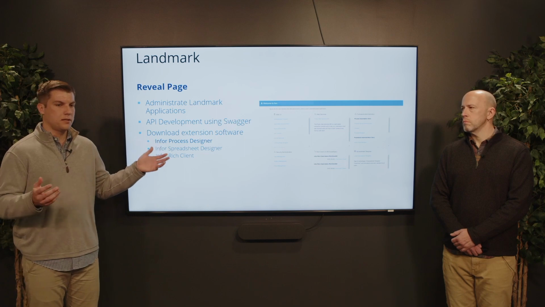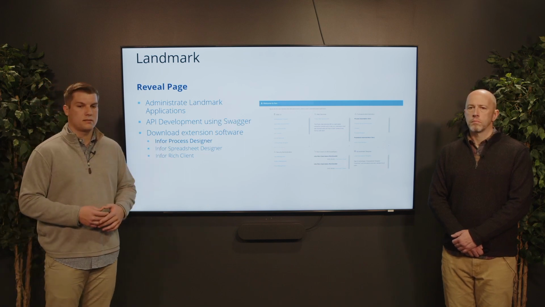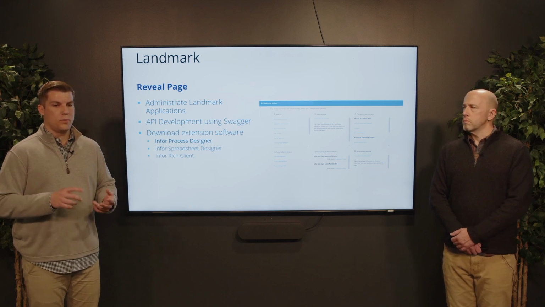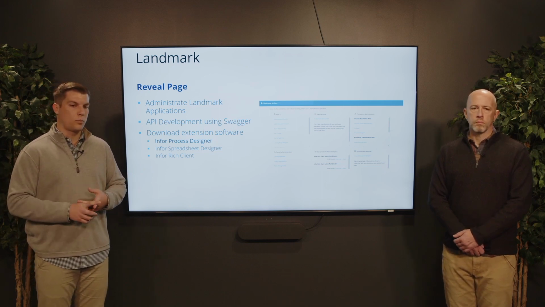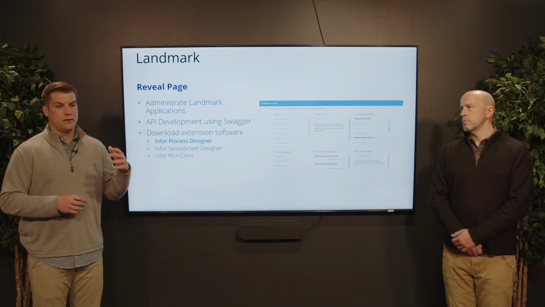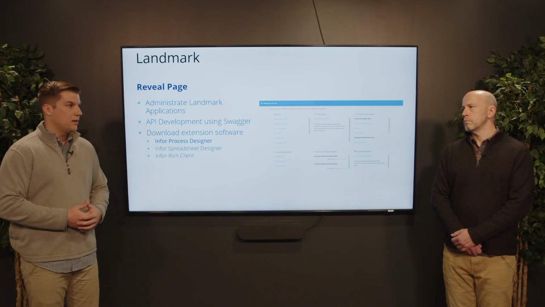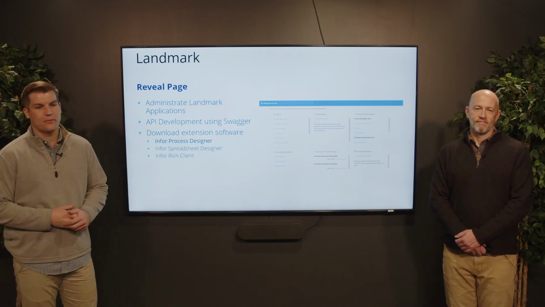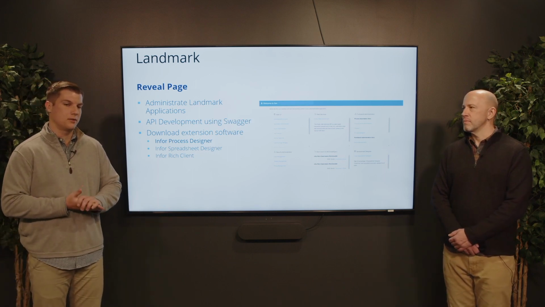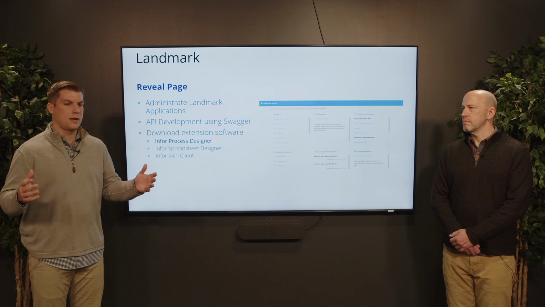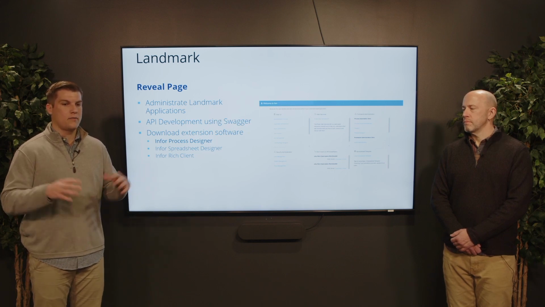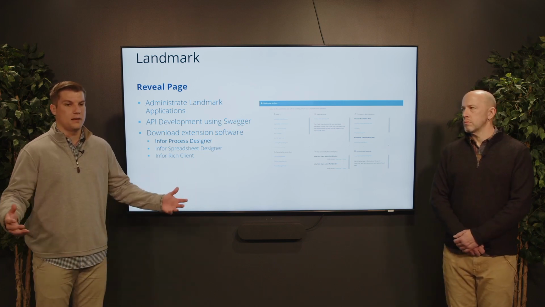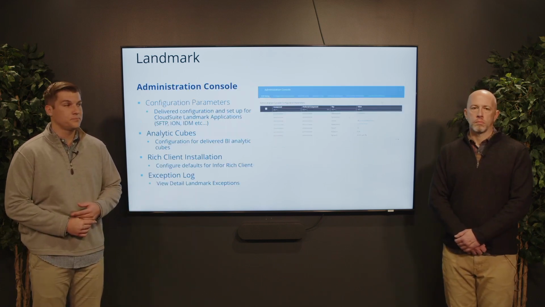And then the biggest advantage to the reveal page is really that this is where you're going to get all of your extension software. We mentioned Spreadsheet Designer, Infor Process Designer, and then Rich Client, even if you're still using it. You can get that from the reveal page as well. So all of those links are a one-stop shop to get you everywhere in CloudSuite and to what you might need to extend CloudSuite functionality.